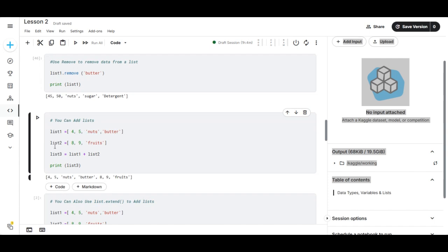We have list 2, we have 8, 9. So we can add the 2 lists. We can say list 3 is equal to list 1 plus list 2. Then you say print list 3. The print generates the output.